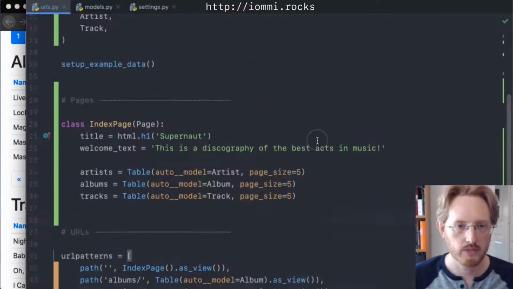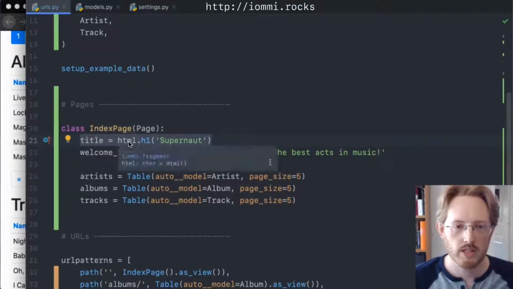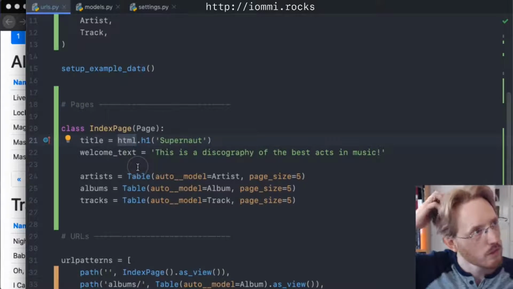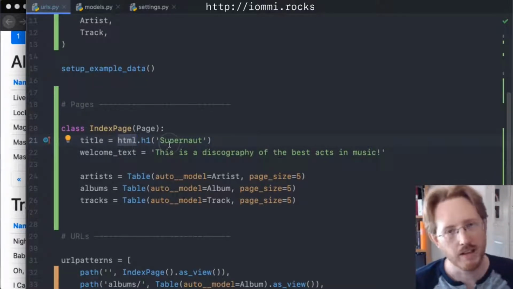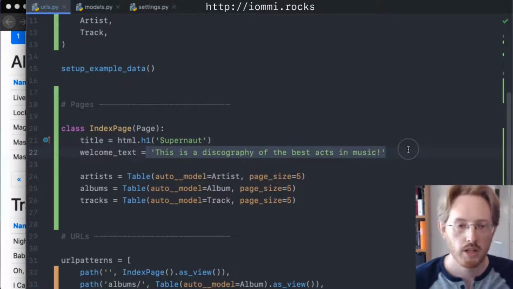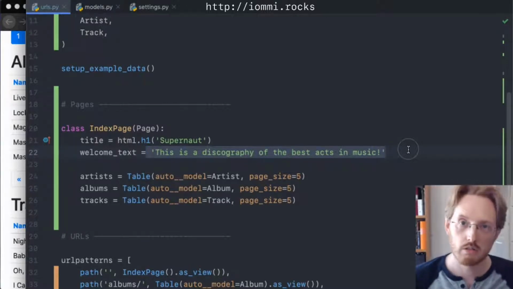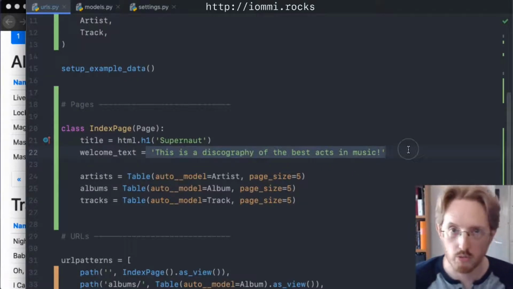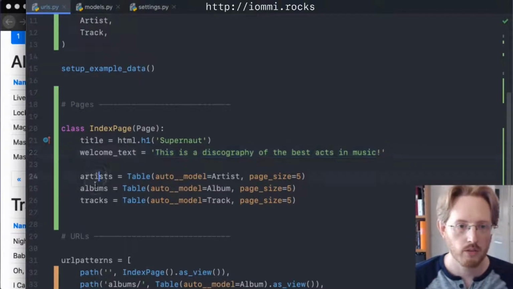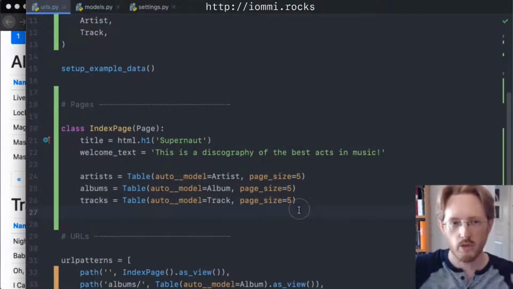So the code for that is you create an index page, in this case, and we inherit from Page. You create a title. In this case, HTML is a little URL builder feature to make this a little bit nicer. And then you can just throw in some text. If you do, this is going to be escaped properly, but you can do mark_safe on it, and it's going to come out marked safe as you would expect. And then I create 3 tables with auto model, artist, albums, and tracks, and page size set to 5 because it's 40 by default, which is a bit much if you have a lot of tables.